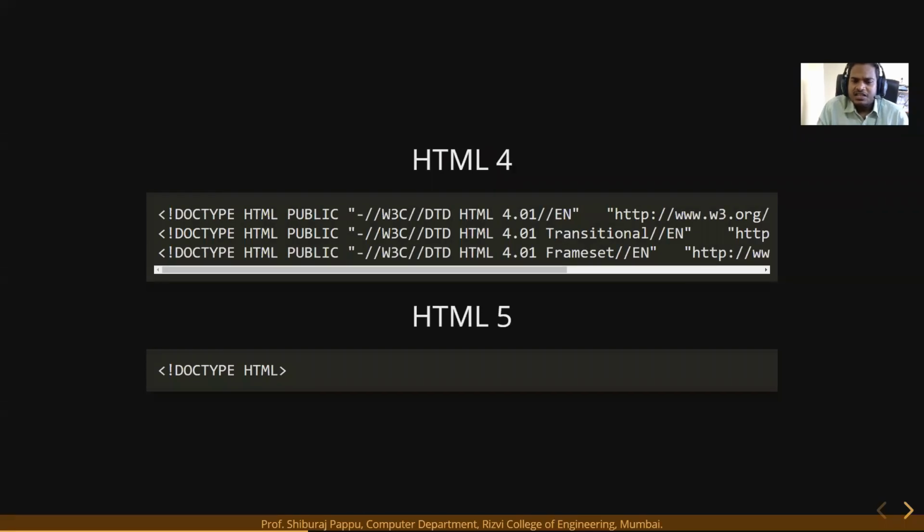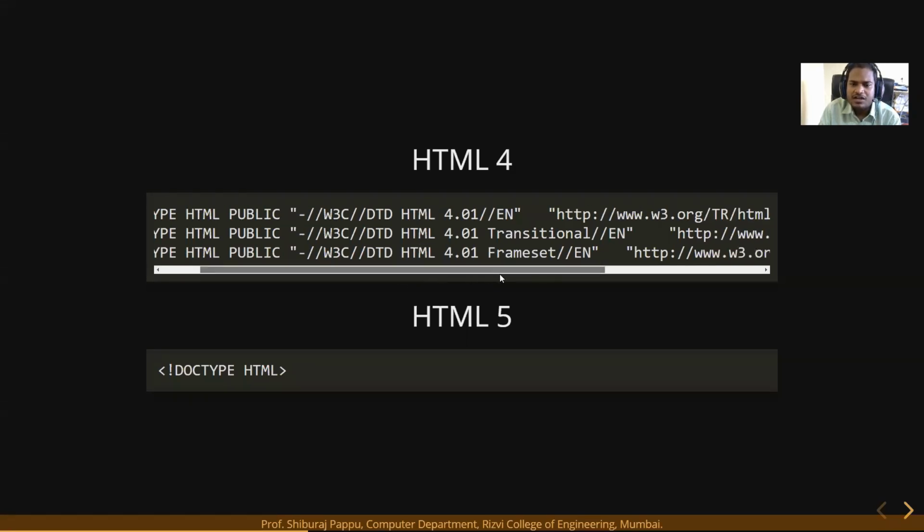So let's begin with HTML. Before we start with the HTML language, you should understand that in any HTML document, the first line that is there is basically the doc type. Okay. So now here you can see the difference, straight away you can see the difference between HTML4 and HTML5. Okay. So in HTML4, you can see the doc type that you had to put.